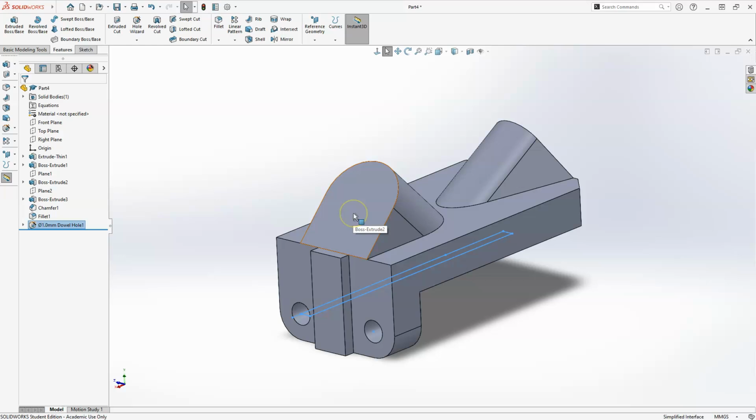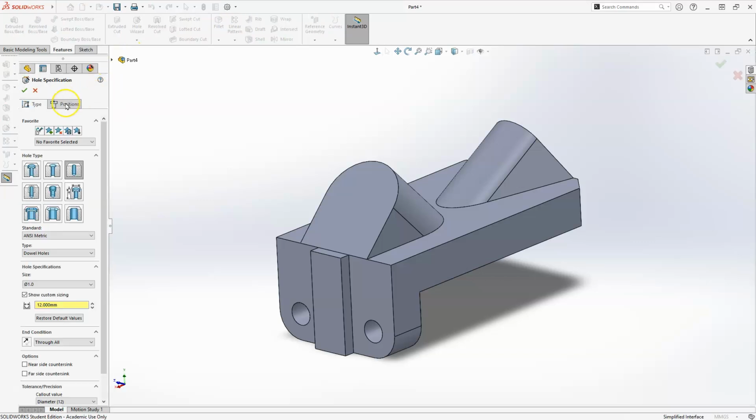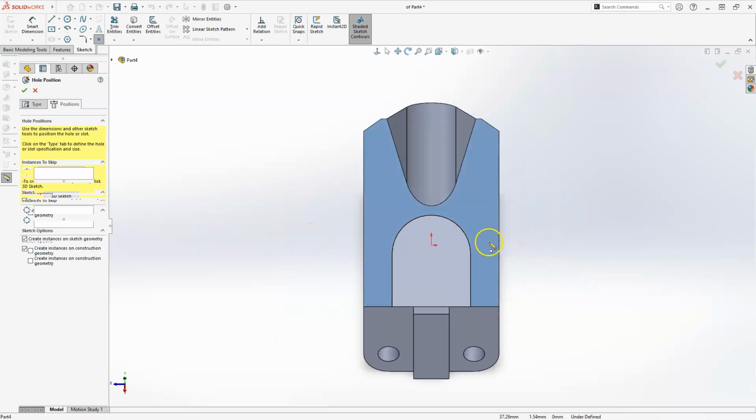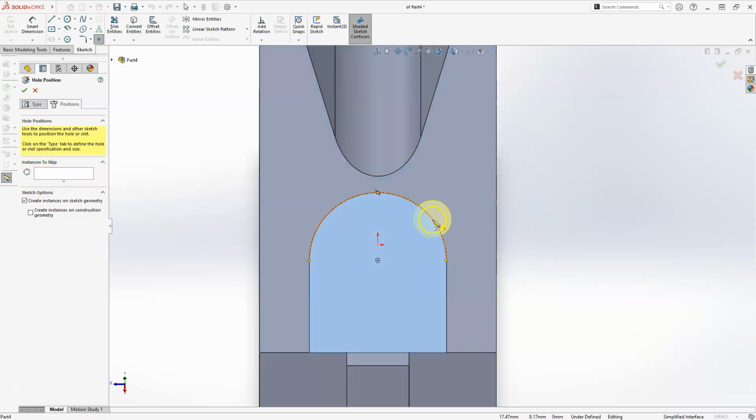Let's go ahead and take a look at this one here. So we're going to go back to the hole wizard. We're going to go underneath the position tab. So I'll select here. I'm going to select this face. Remember that I'm just going to come to it. I'm going to hover for a second there. I'll find the center here. Once that is done, you can hit the escape button, and then I'll go to type.